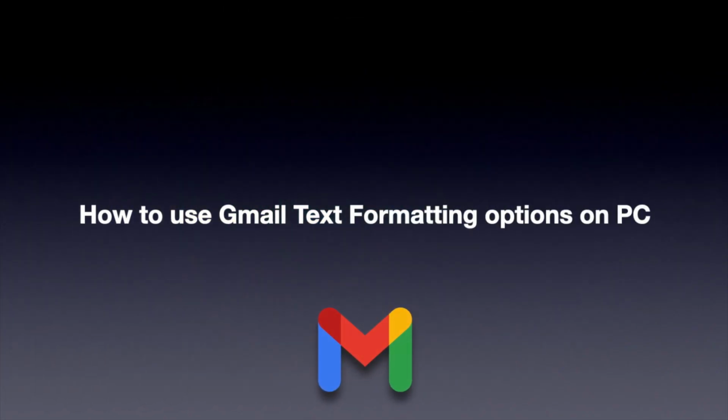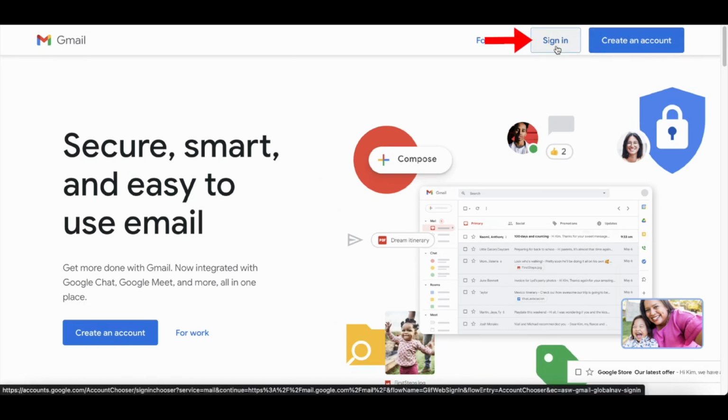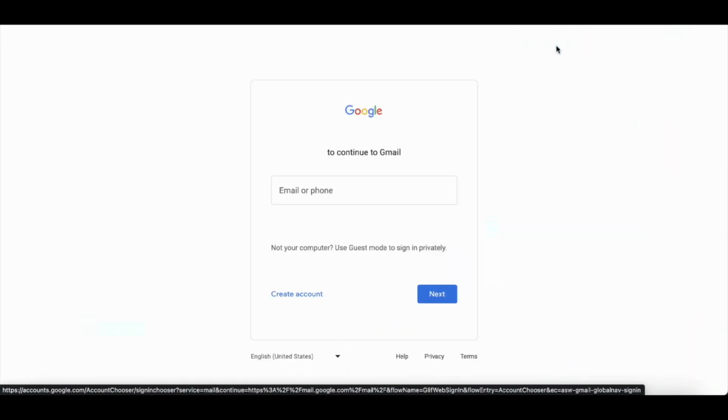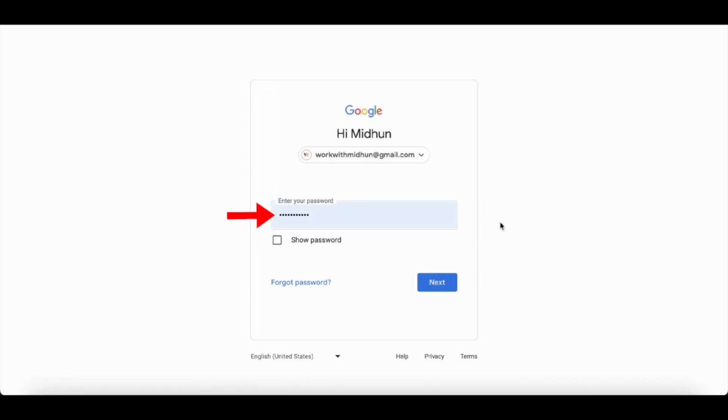How to use Gmail text formatting options on PC. Launch any browser on your computer, and visit the official site of Gmail. Click on the Sign In option available on the top right of the interface. It redirects you to the Sign In page. Enter your email address, and click on Next. Provide the password in the column, and click on Next.